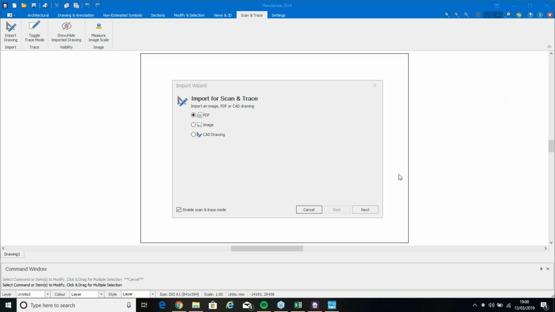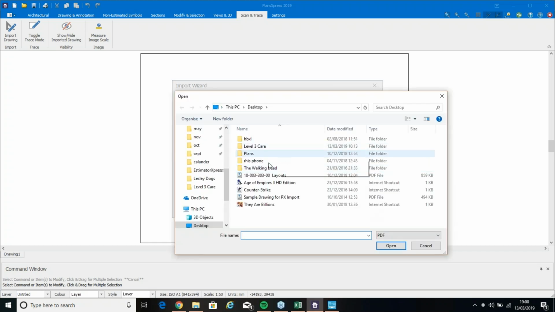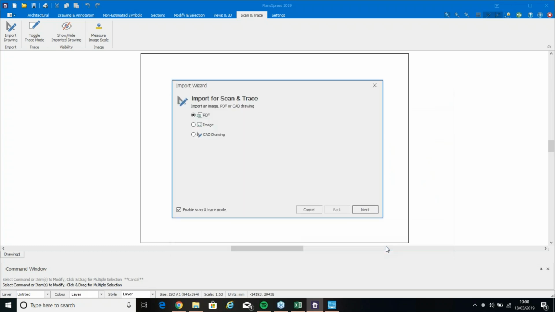Okay, so what would happen is when you actually turn on your planning software, you're going to have an option that says import for scan and trace. So what I would do is I'd select whether it's going to be a PDF, a JPEG, CAD image, bitmap, DWG, DXF, click next. And then I'd start selecting my relevant job. So I'm just going to go sample drawing for the PlansXpress import. I'm going to click open.